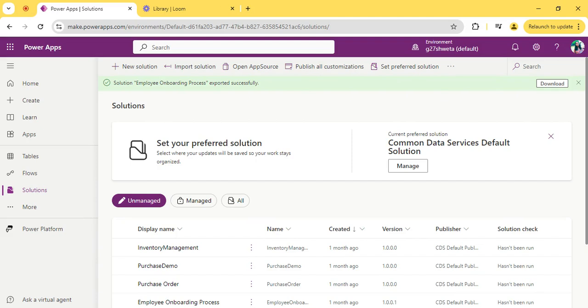Today we will learn how we can create a child flow in Power Automate. So first, let's understand what a child flow is. A child flow is nothing but a small task that we can use in a bigger flow.